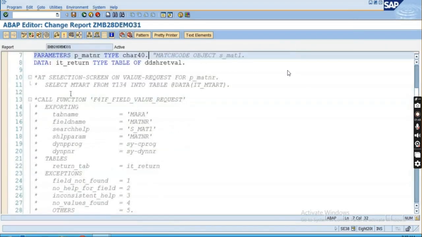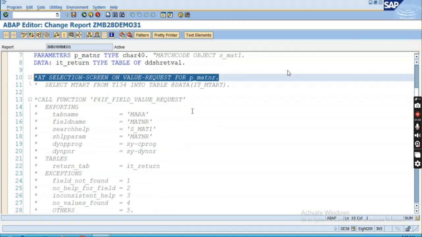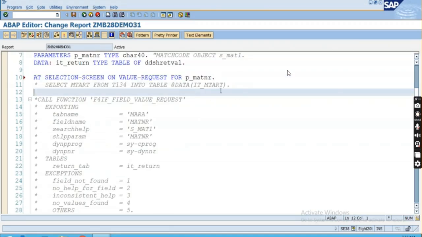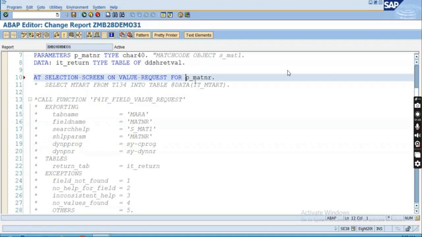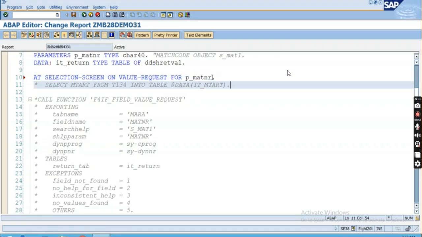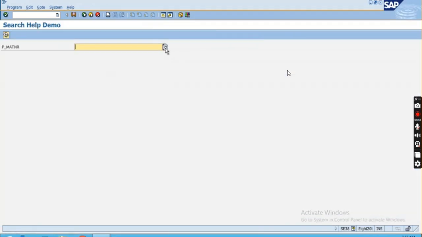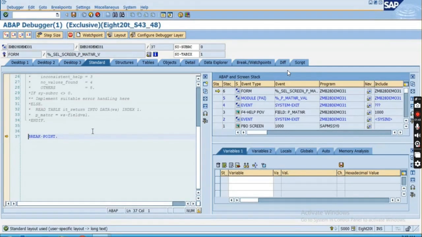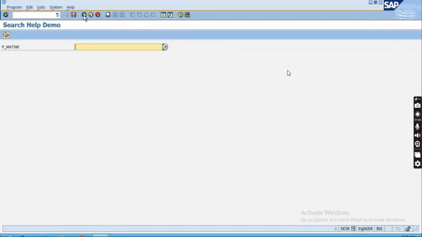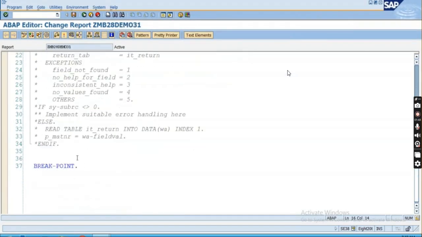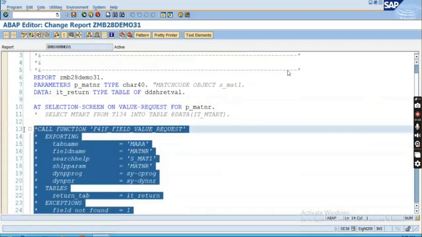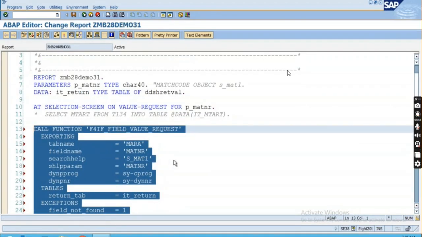But I'm going to enable now this at selection screen. Just we are revising the study session, nothing more. At selection screen on value request for p_matnr. As soon as I enable this statement, you can see that the search help has been enabled over here. But nothing will happen over here as there is no logic. That's why nothing happened.